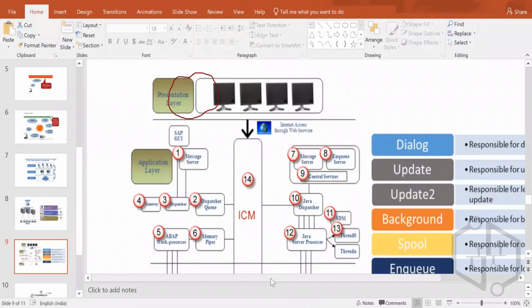Frankly speaking, it's very difficult right now to get this: message server, dispatcher, what is dispatcher queue, what is ABAP work process. Exactly, there's nothing wrong, it is very tough. Very tough, but it will be easy. After 1 or 2 sessions, you will be able to tell what those services are.